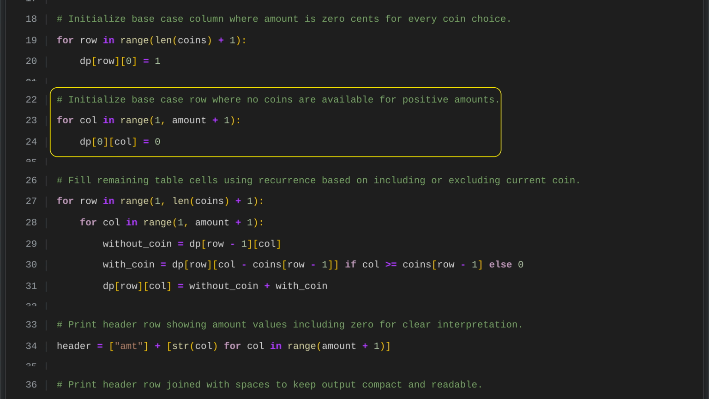To set up the base case in our dynamic programming table, we consider the situation where no coins are available. For every column that represents a positive amount of money, we place a 0 in the table. This 0 means there are no ways to make that amount of change without using any coins. Establishing this initial condition gives us a clear starting point for all later calculations that do involve coins.